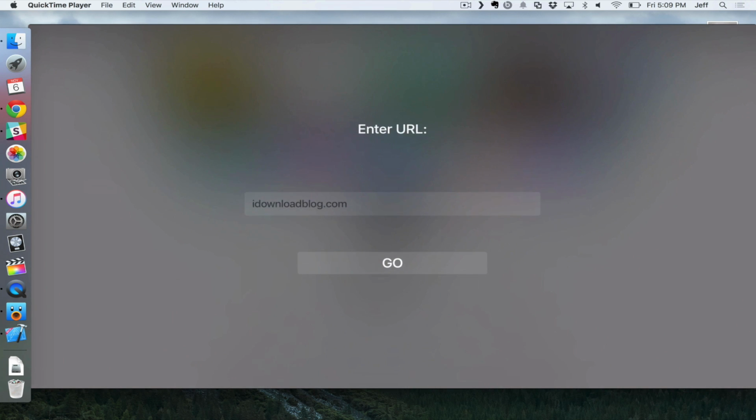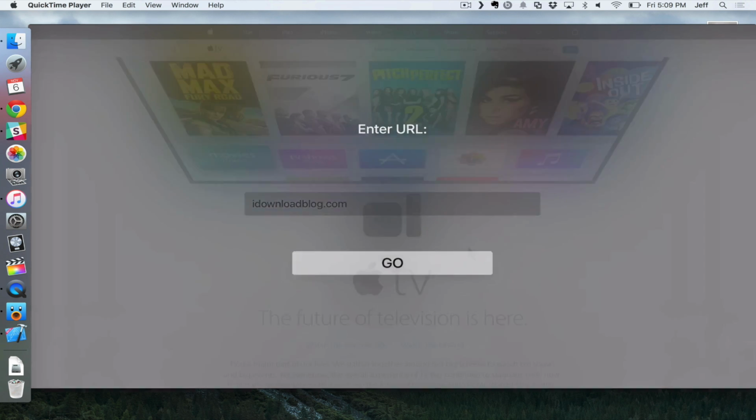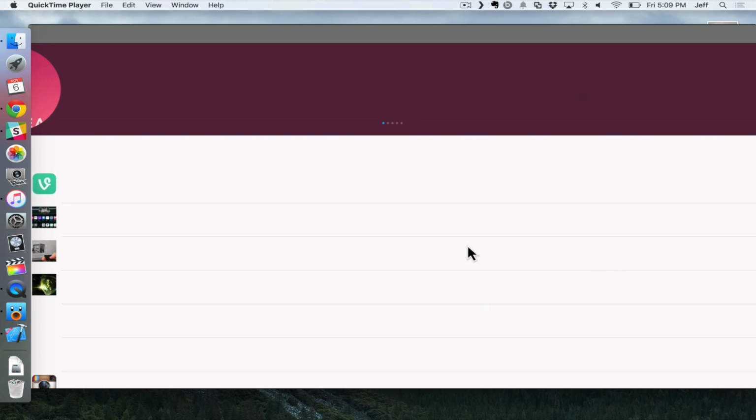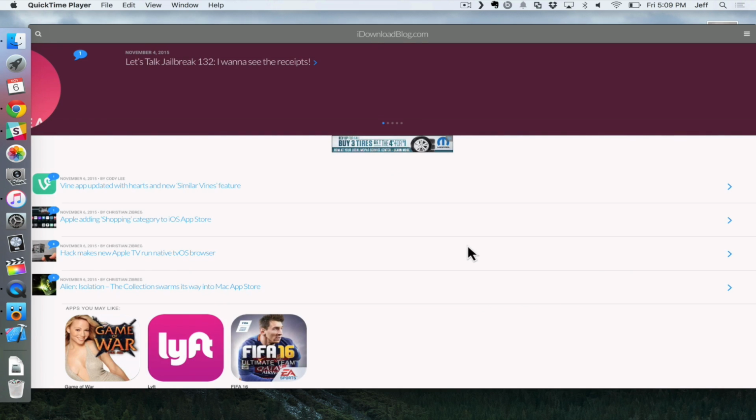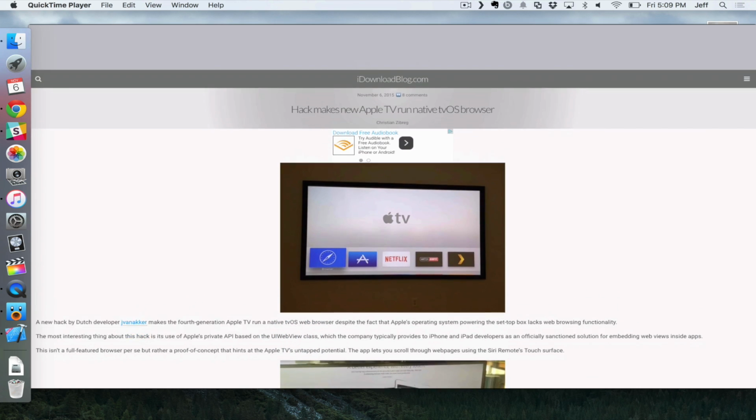But you're gonna see that you can easily browse to a website. It's very basic, but it works. You can tap on the center of the touch area on the Apple TV remote to switch between the cursor and scroll. You can click the touch area to click. Menu will navigate back, and the play pause button will let you put in URLs. So like I said, it's very simple, but it does work.